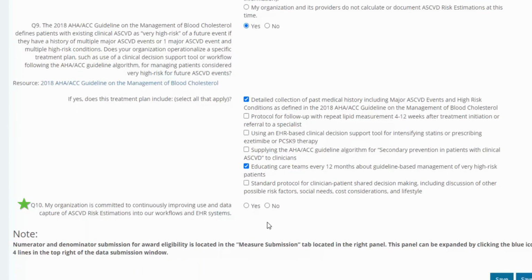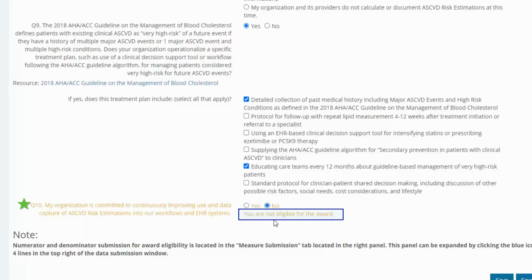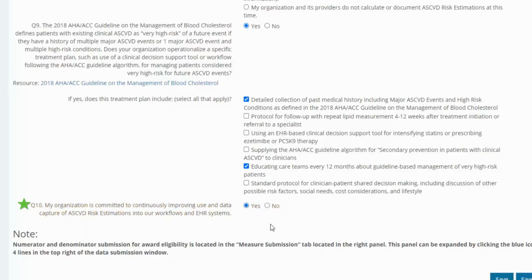Question 10 asks if your organization is committed to continuously improving use and data capture of ASCVD risk estimations. You must answer yes to be eligible for an award. Selecting no generates a note that tells me I'm ineligible for an award. Keep in mind, you can answer no to questions 7 through 10 and still be eligible for recognition, as long as you say yes on question 10, indicating that you are committed to improving.